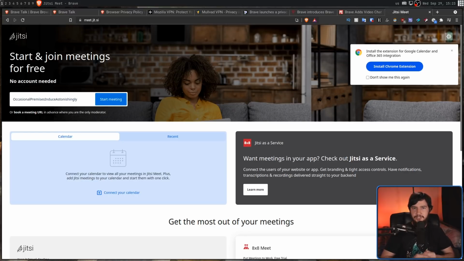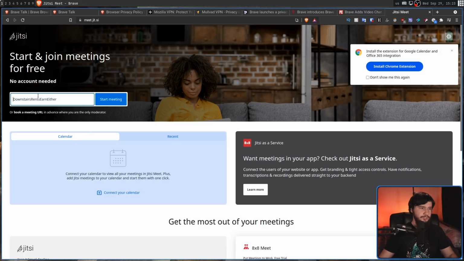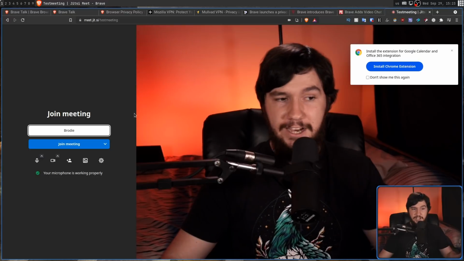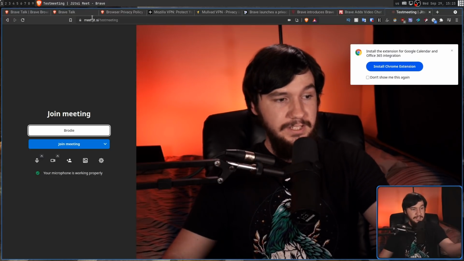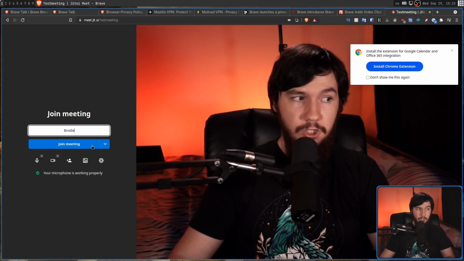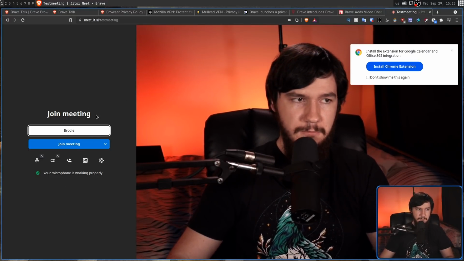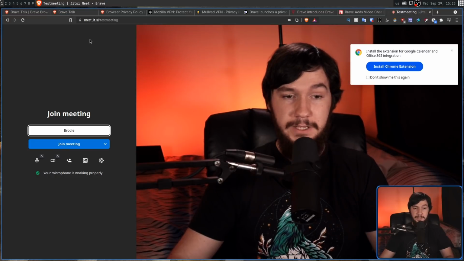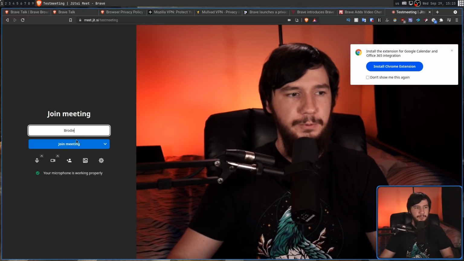This is meet.jit.si. This is the official Jitsi instance, but it'll look exactly the same regardless of what instance you're using or if you go and self-host it. So let's go and use the room called Test Meeting, which probably isn't one you should use for anything actually serious. As we can see, the interface here looks kind of familiar, doesn't it? It looks very familiar, except it doesn't have an annoying purple theme.